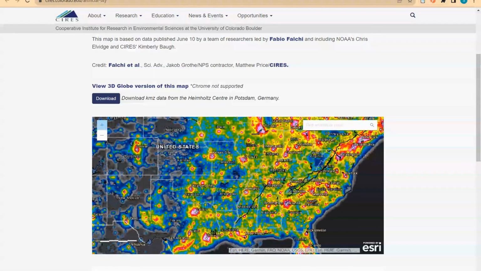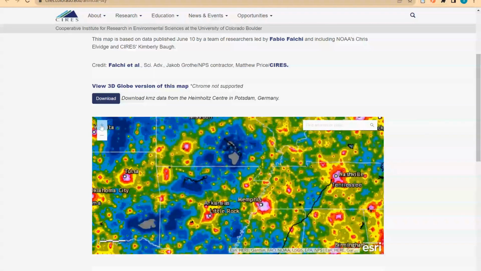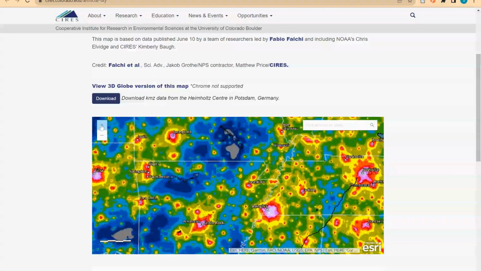And what you can do then as you zoom in is describe your area and find out whether or not your particular spot actually has a lot of light pollution or not. And how does it compare to people you know who live in the area? So that's the end of this particular exercise. I hope you enjoy it.